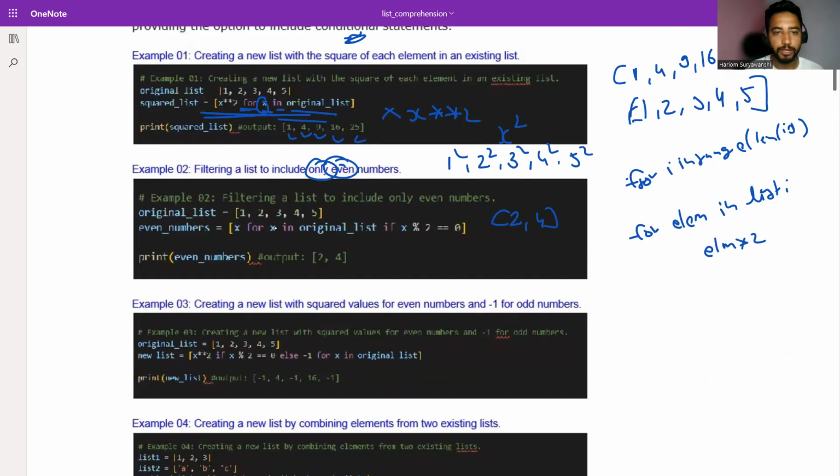For x in original list, this is the loop we are running, and this is x. We put this x only if x modulus 2 is equal to 0. Then only do I want to put this x in the list. This whole code means that: this is the for loop, this is the if statement, and this is the value.